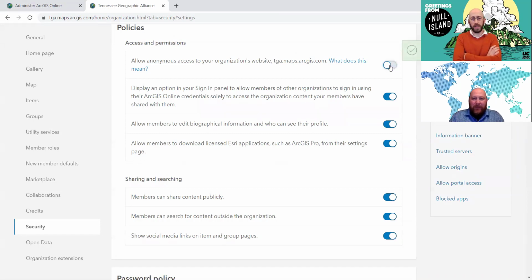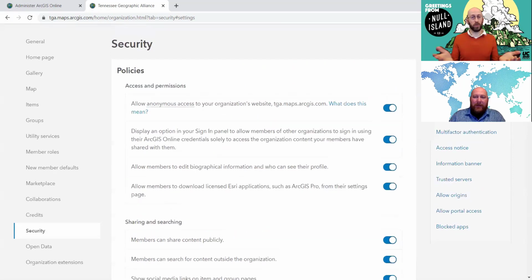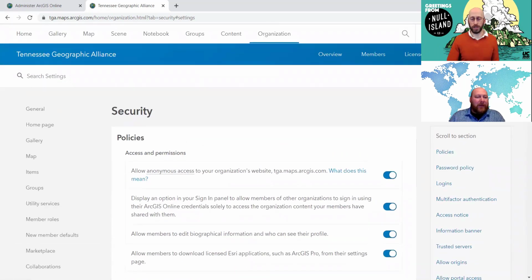And basically what that means is that someone who's not logged in can see content that's shared publicly. They still can't see anything that's shared privately. They can't see anything that's shared within the group. They can't see anything that's only shared within the organization. But you have to have that turned on typically in order for people outside the organization to see things that are shared with the public. So things like the story maps, obviously, you'll have to hit that button in order to share those, because otherwise none of us can see the cool projects that your students are working on.